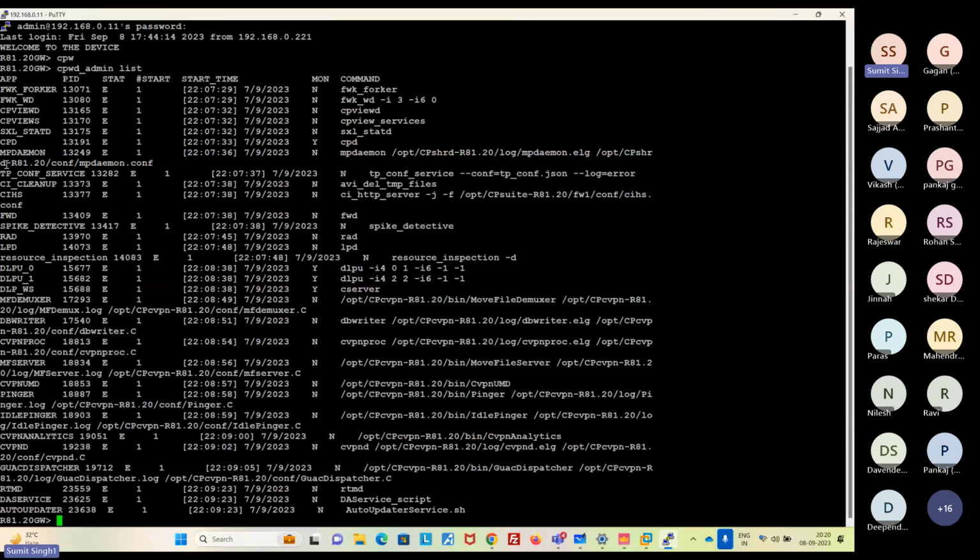For example, your CPD daemon, LPD daemon, RAD, FWD, CPVIEW, which we just talked about. All these major daemons, which are responsible for the major Check Point processes, are monitored internally by your Check Point device, whether it's a gateway or an SMS, via cpwd_admin or the CPWD daemon, which is known as the watchdog daemon. I hope it's clear to everyone.